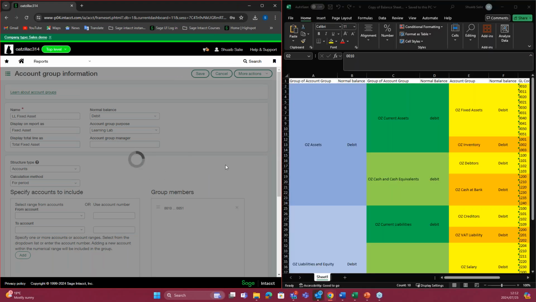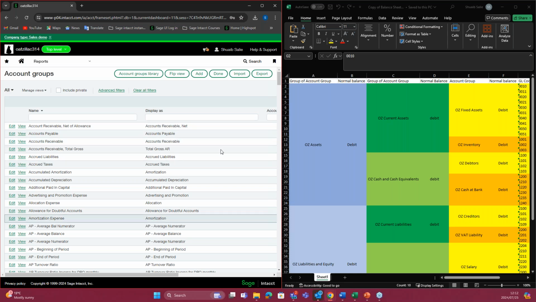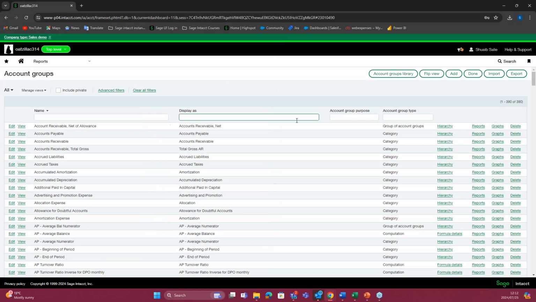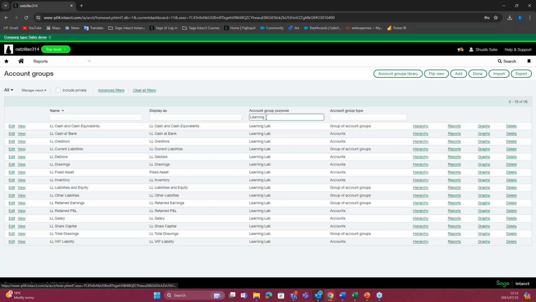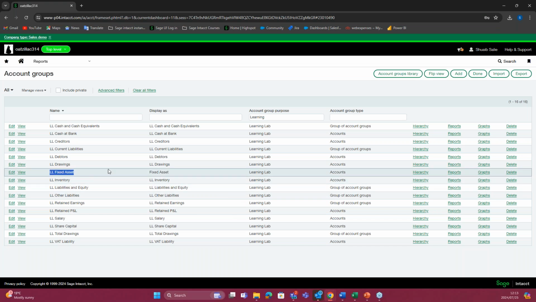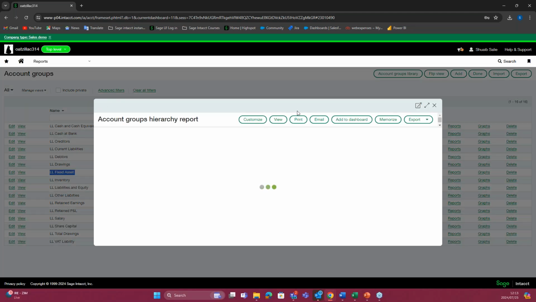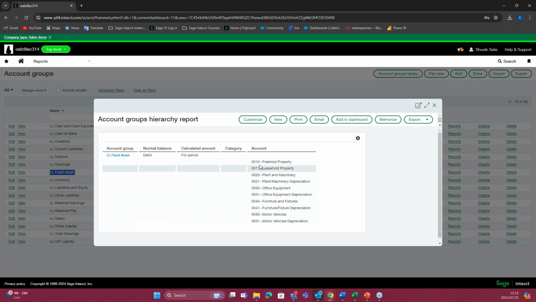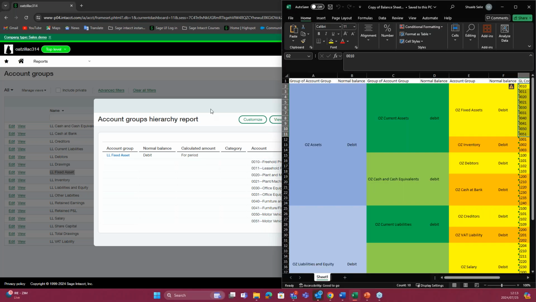Okay, so now we have our fixed assets account group, which is basically the lowest level of our hierarchy. Sorry, it's taking a bit long. On this page, we can filter by account group purpose. I've put it on Learning Lab, so it's easier to find what I'm looking for. All these account groups belong to our Learning Lab for today. This is the account group that we created today. We check the hierarchy to make sure all our accounts have been added. I can see that account number 10 to account number 51 is added, and that is correct.